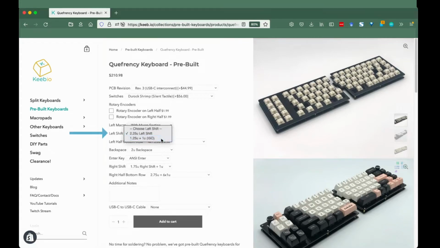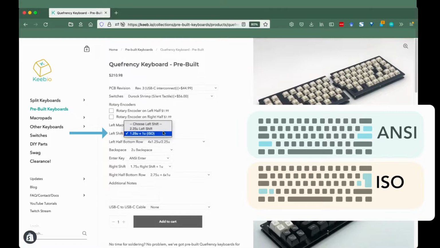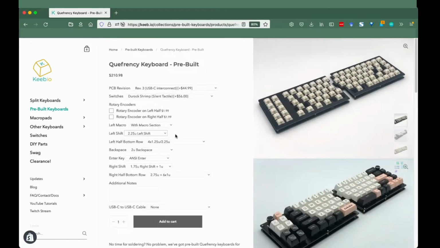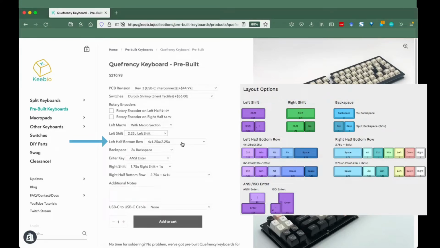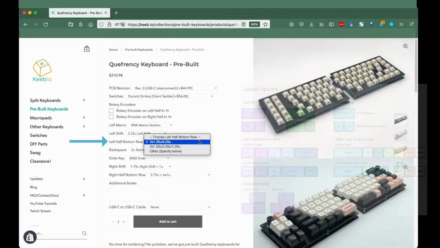Left shift. You have the choice over a bigger shift key or a split shift that gives you a 1.5U key and a 1U key, also known as ISO. Left half bottom row. Choose here how your keys are arranged. Consider what size of space bar you might like to have.